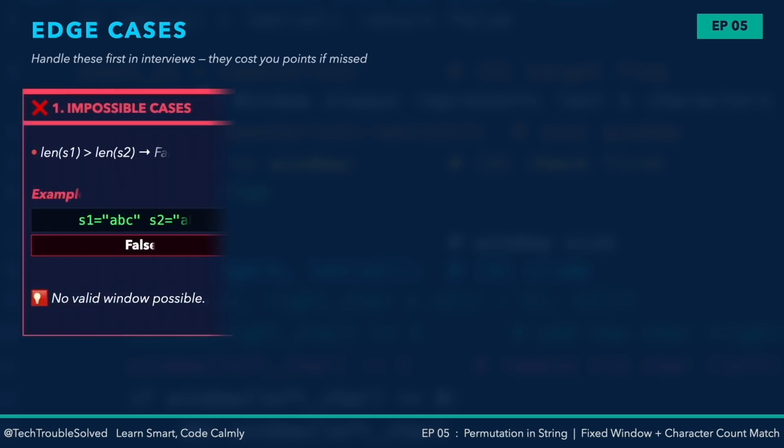Case 1, impossible. Length of S1 is greater than length of S2. Return false immediately. We already handled this with the guard clause, but I want you to understand it conceptually. A window of size length of S1 physically cannot fit inside a string that's shorter. There is nothing to check. One line, return false and move on. We just verified this on LeetCode. S1 ABC, S2 AB caught immediately.